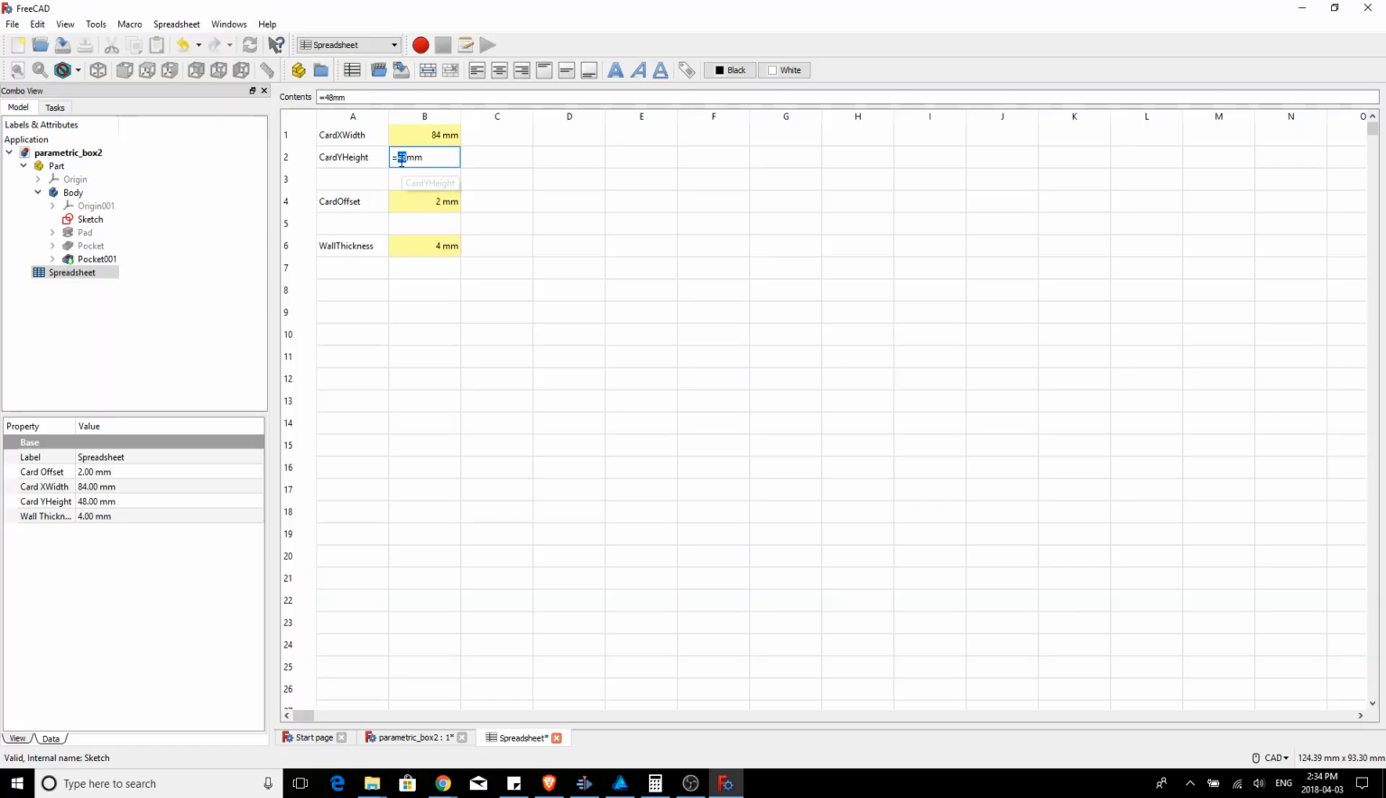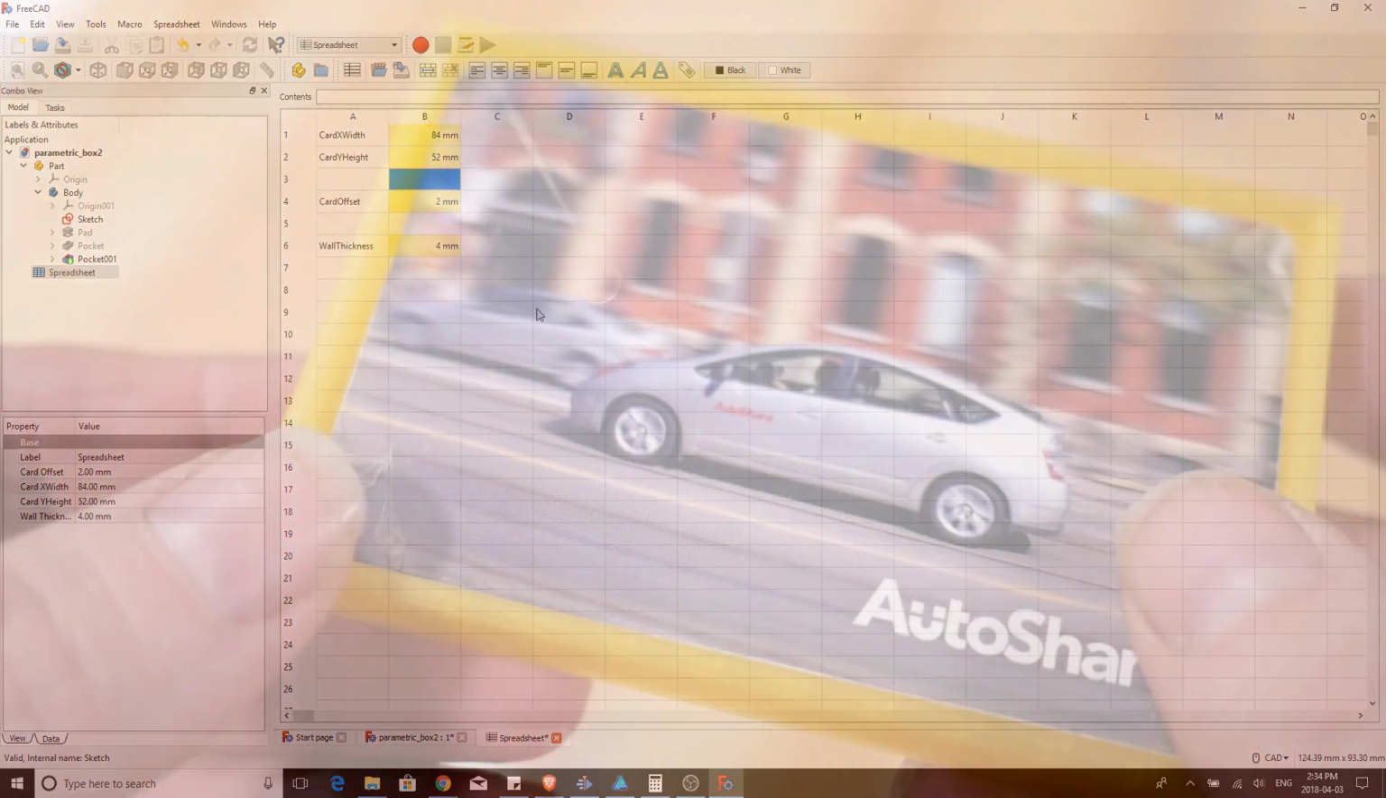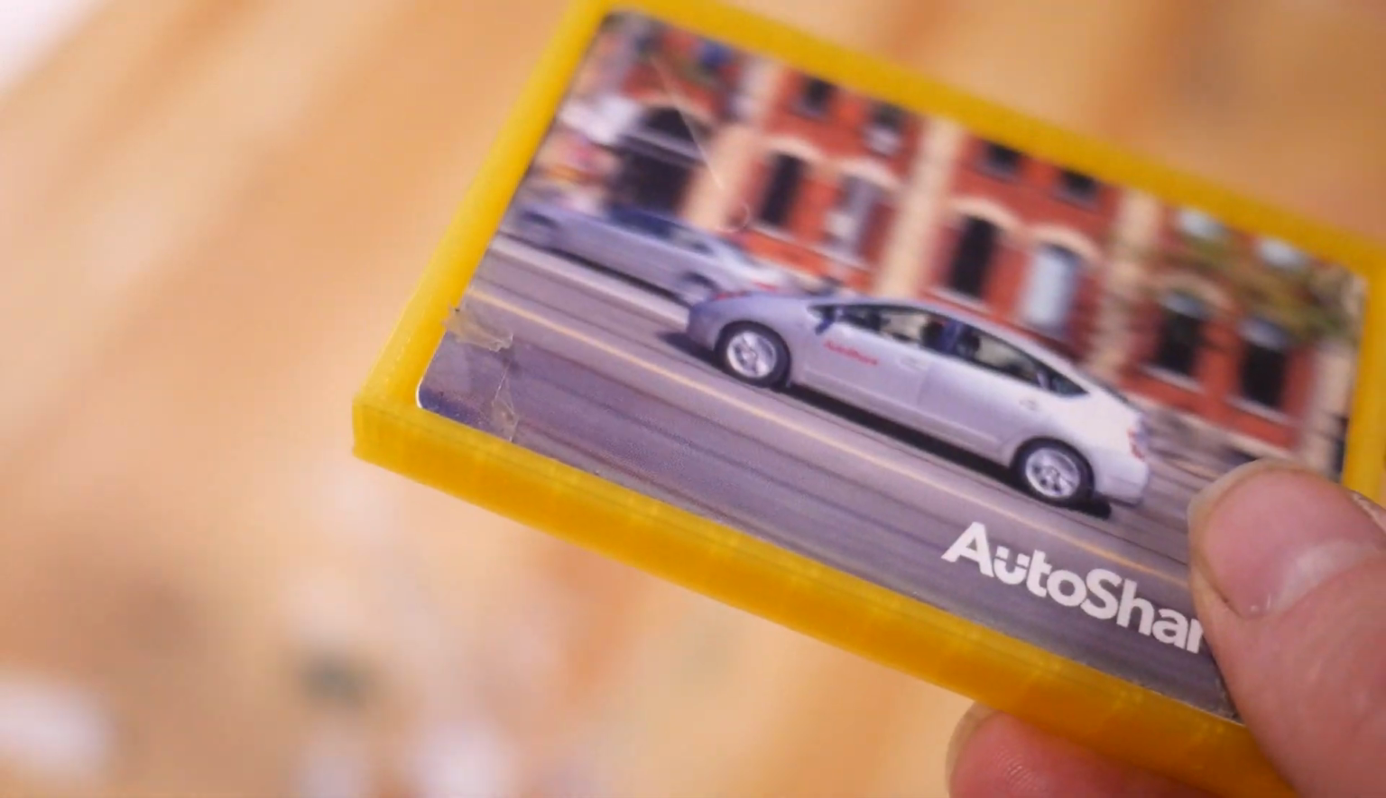So let's do it, right? All we got to do is go back to our parameters, add another 2 millimeters on both the X and Y of the card, and we're good to go. Saved by parametric modeling.